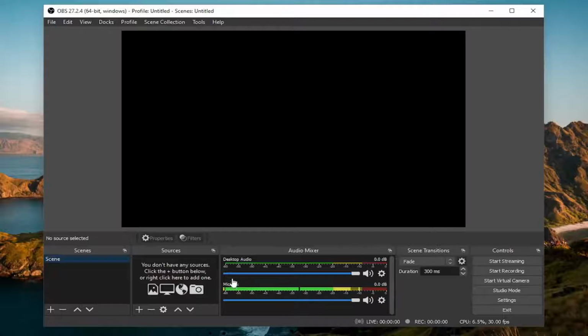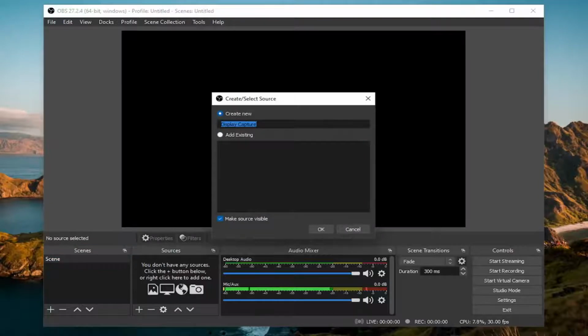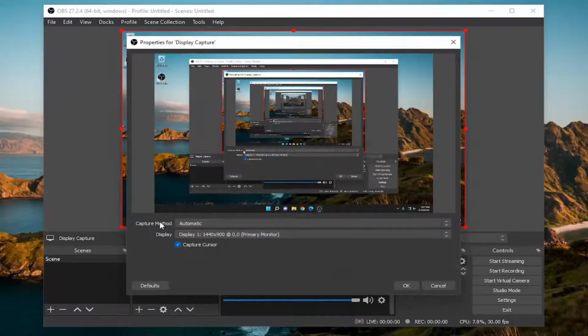So first thing you're going to have to do underneath Sources, go ahead and click the little plus button. And then you're going to select where it says Display Capture. Go ahead and left click on that. And then you're going to go ahead and select OK. And now you should be good to go.